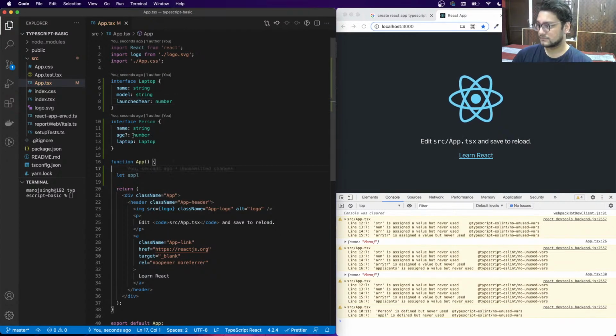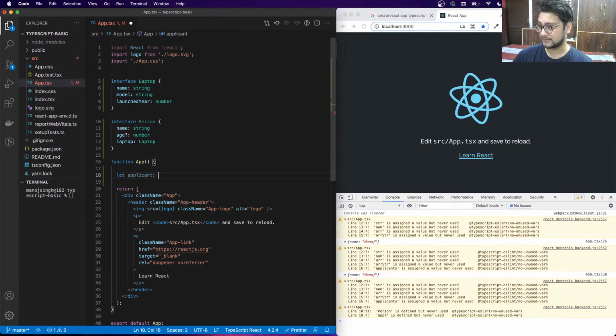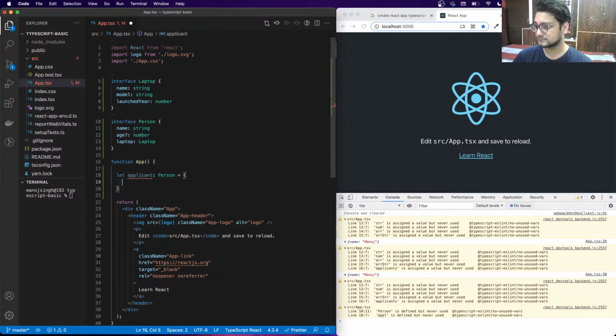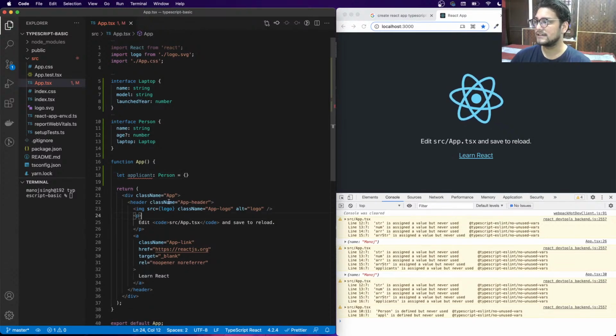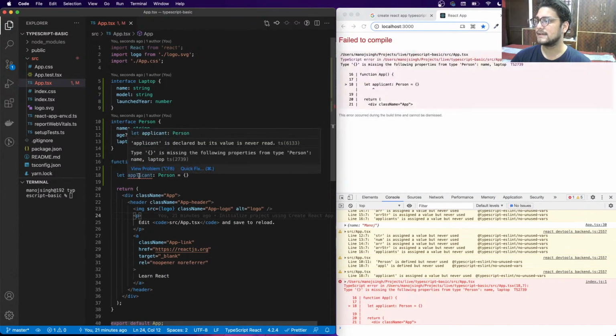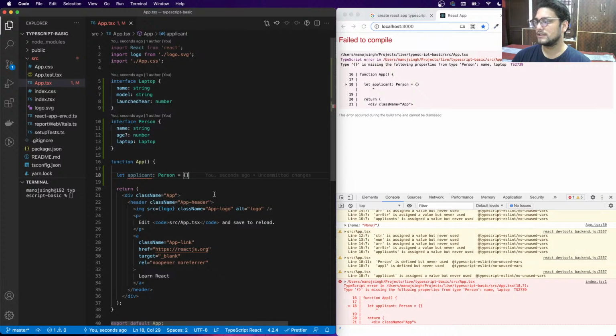So now if I go here, applicant, and I'm like this, that's the type of person. If I try to give it an empty object, you can see it says this type is missing the following properties from the type Person: name and laptop. It is not showing age because age is optional as well.